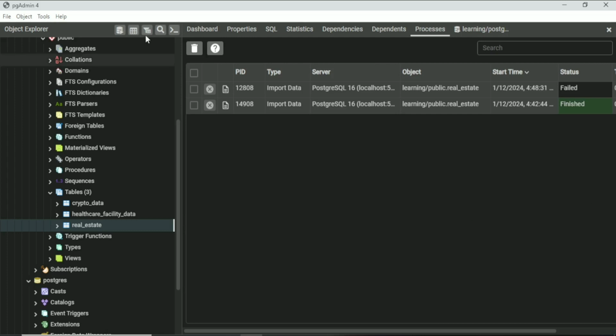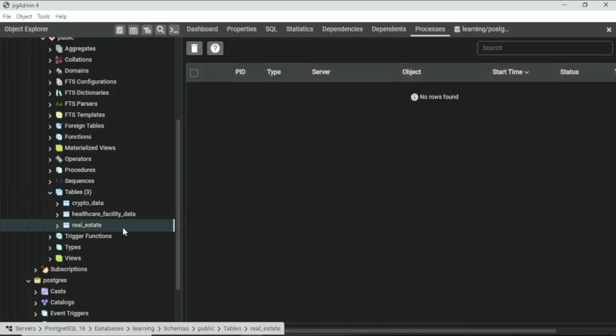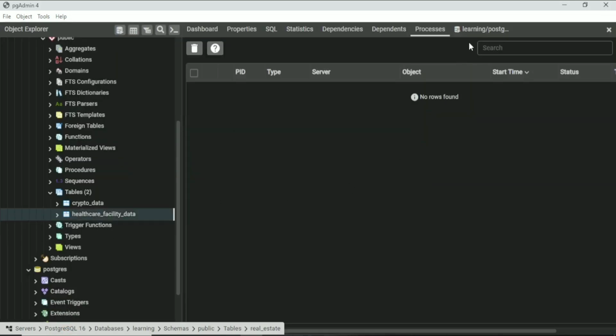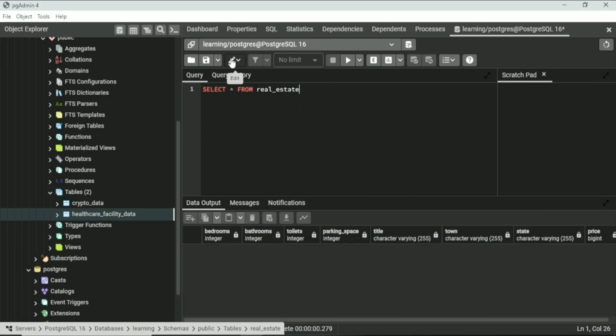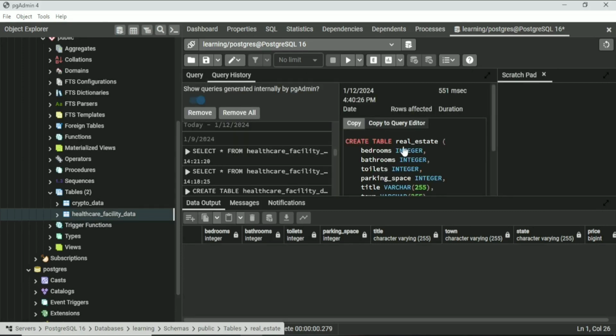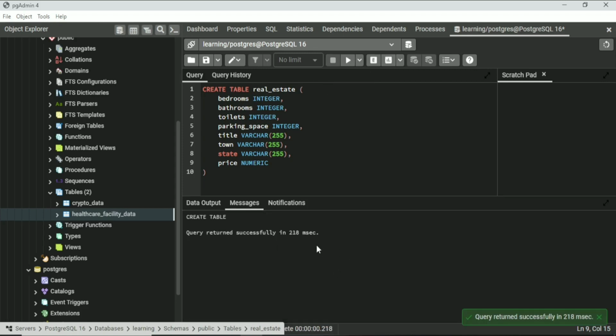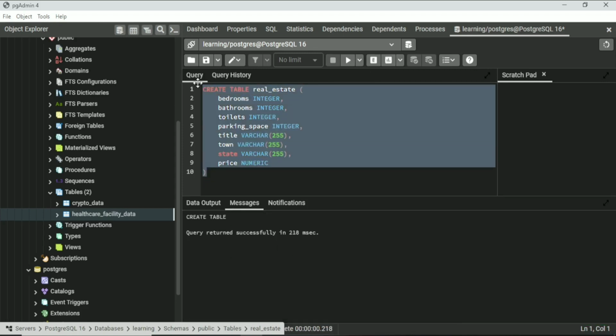To fix it, I have to recreate the table. Let me delete it first of all, and go to my query editor. Let me get the code again like I did before, copy it to the query editor, and change this bigint to numeric. Let's run it to create the table again. Okay, it's done successfully.